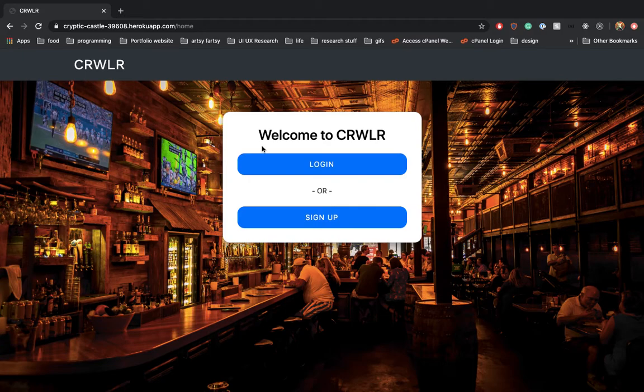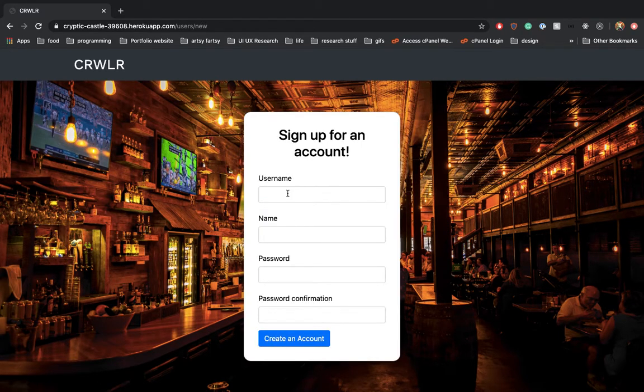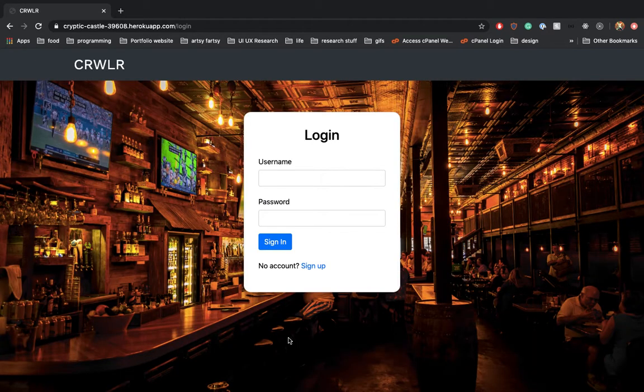Let's say we're starting fresh with no account and I want to use the app. I'm going to click on the sign up button and fill in my information. So let's say new user 1, and it's going to be John Doe or something, with a password and a password confirmation. So I'm going to click on create my account. After clicking on the create an account button, it'll redirect me back to the login page. So you made a new account.